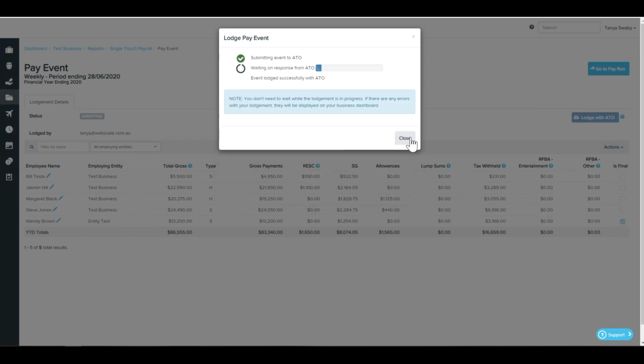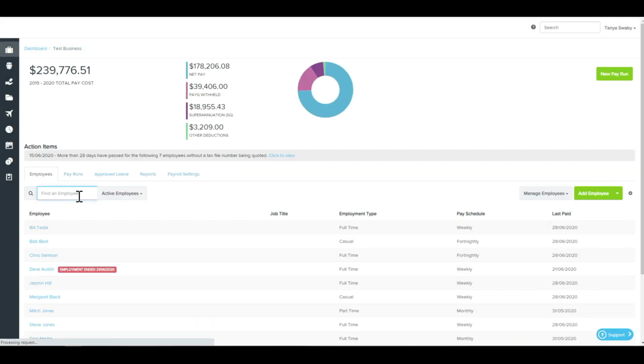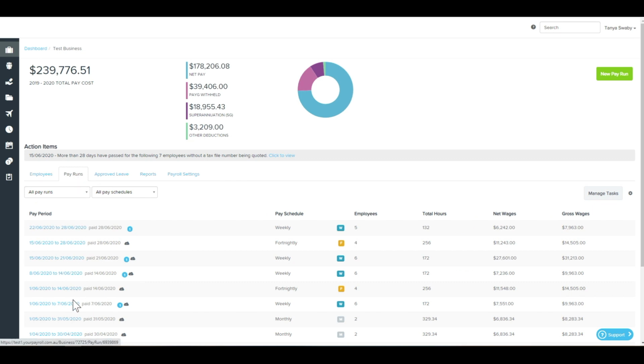So while that pay event is being submitted, we'll go back to the pay runs list, where I'll also just quickly mention the pay date of a pay run is the date that's going to be used to determine the financial year that the information from that pay run will be attributed to. Now this is a handy tip if there are any discrepancies when you are reconciling your end of year figures. You'll need to make sure that the pay date of the pay runs you are reconciling fall within the financial year that you're reconciling.